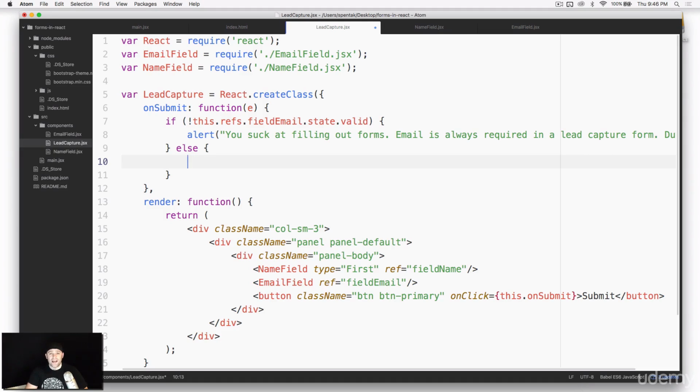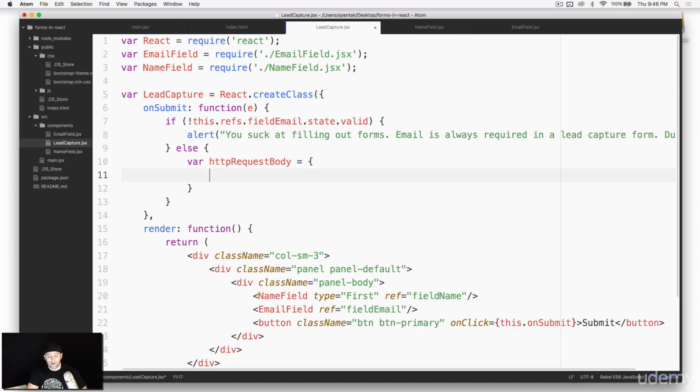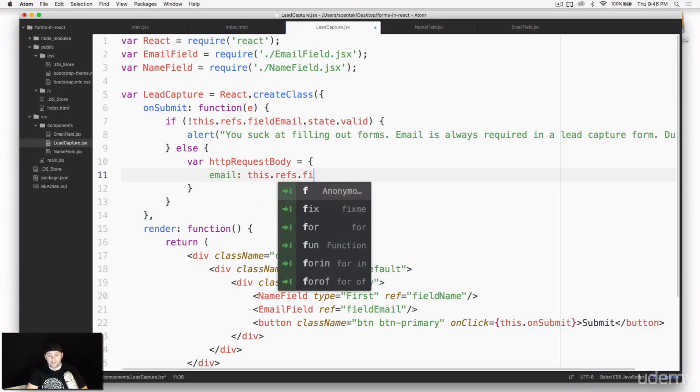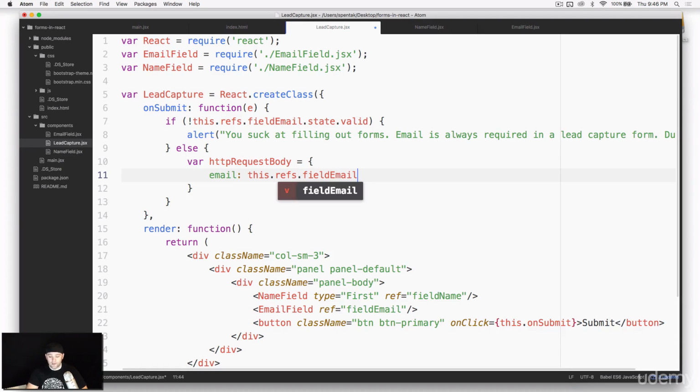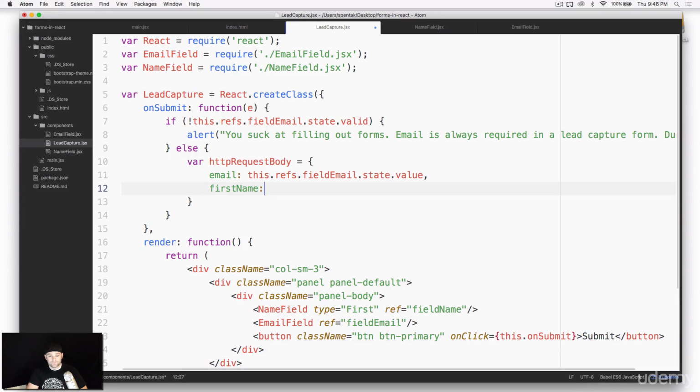We're not actually going to talk to a server here, but this is where you submit it to your server or your email server. So var HTTP request body. We're going to pretend we're creating a body for an HTTP request that we'd send somewhere. And we can say this.refs.fieldEmail.state.value. So we can still access the ref just like that. This time we're grabbing the value out of the state. And the first name is going to be this.refs.fieldName.state.value. Okay, so there's our object.